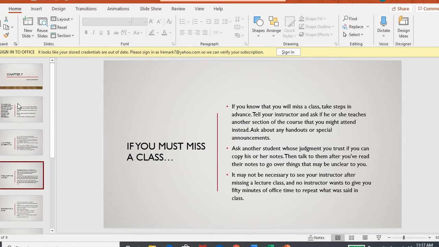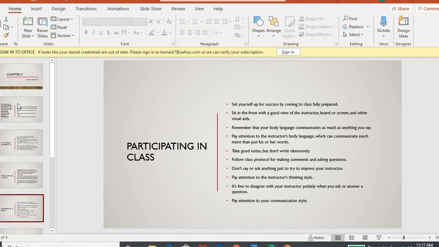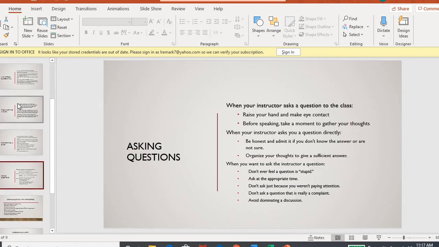Of course, a lot of these are going to focus on in-person classes. However, a lot of this can also apply to your online courses. How to get the most out of class. Let's talk about participating. Participating doesn't necessarily always mean raising your hand and asking and answering questions. There are different ways to participate and different ways to engage.